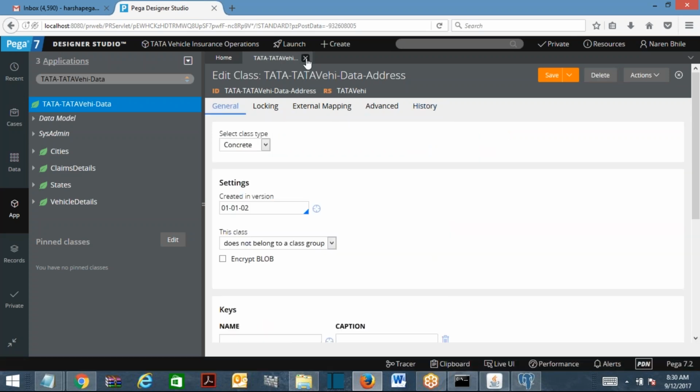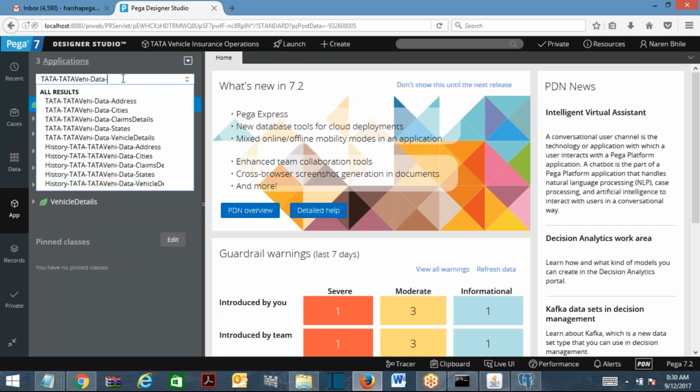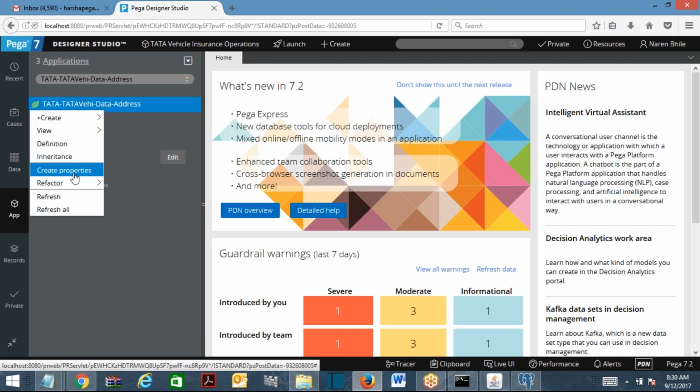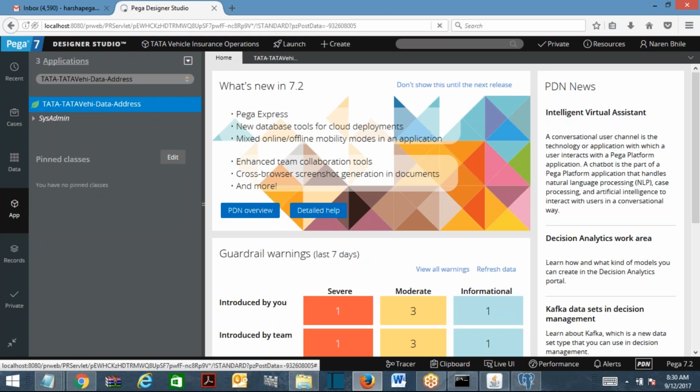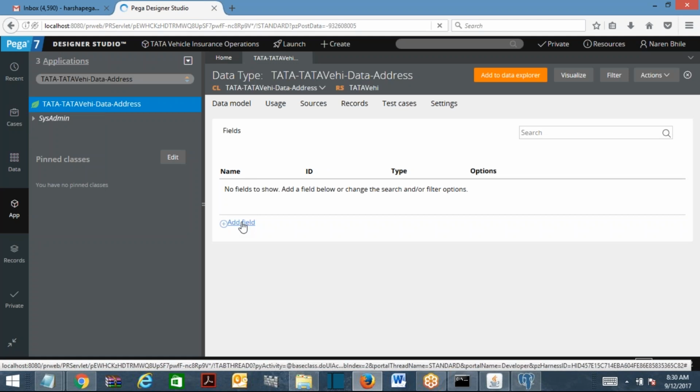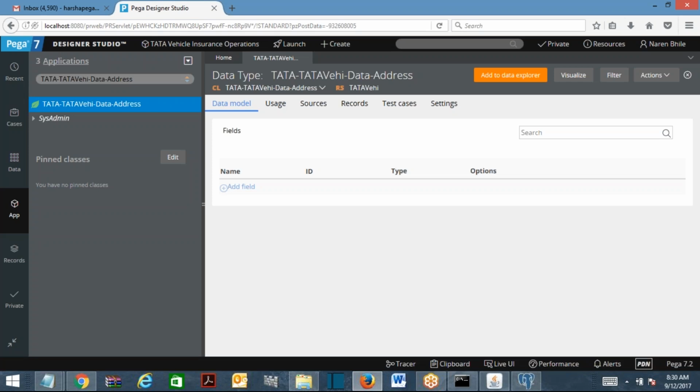So let's go ahead now and continue creating properties. Create properties in address class. Right click on address class and choose create properties. At a time we'll create multiple properties now. Look here, like how you enter the properties when you create a table, same way. I'm taking everything as text properties for now, just an example. I'm not taking drop downs and all.